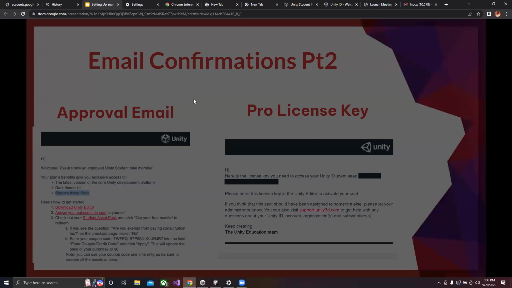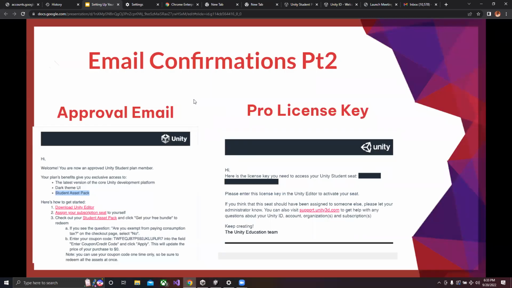It's going to take you to this page when you click on that one email, but there's one email that's going to be the approval email that tells you all you're going to get with the Unity Professional Plan, right? And then there is a license email, right? That is going to be your license to activate in the Unity editor when we install it. Does anyone not get those two emails? Please, any help?